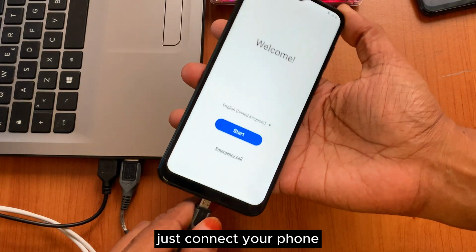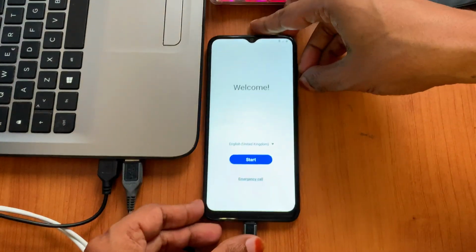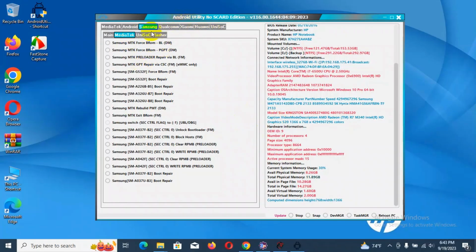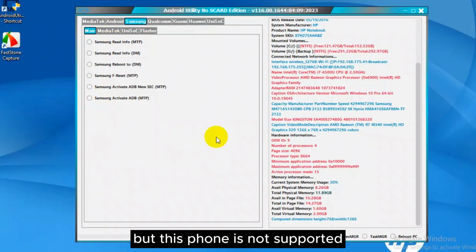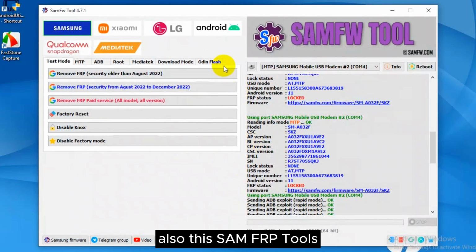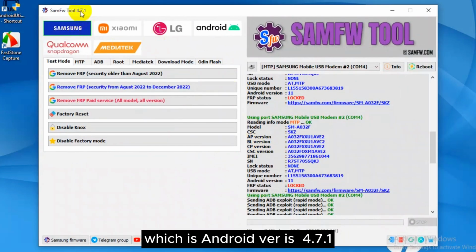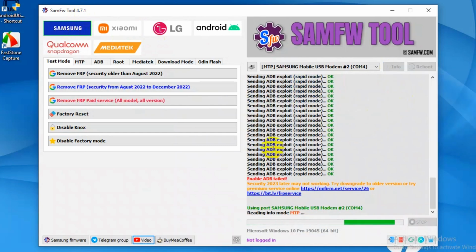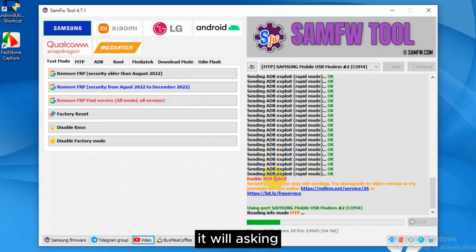So how to unlock? Just connect your phone with your cable. Look, here I have Android utility. Normally it will work on another phone, but this phone is not supported. Also, this same FRP tool, which is Android version 4.7.1, still does not work, because when you try to unlock your phone, it will ask you to press *#.